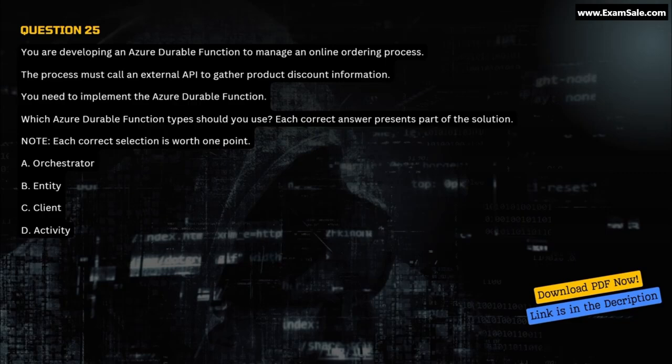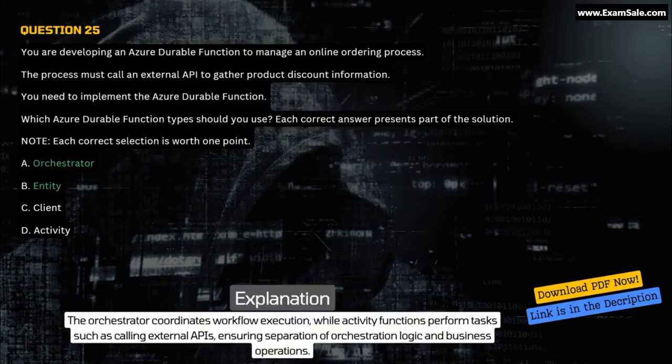A. Orchestrator. B. Entity. C. Client. D. Activity. Correct answer A and B. Orchestrator. Entity. Explanation: the orchestrator coordinates workflow execution, while activity functions perform tasks such as calling external APIs, ensuring separation of orchestration logic and business operations.